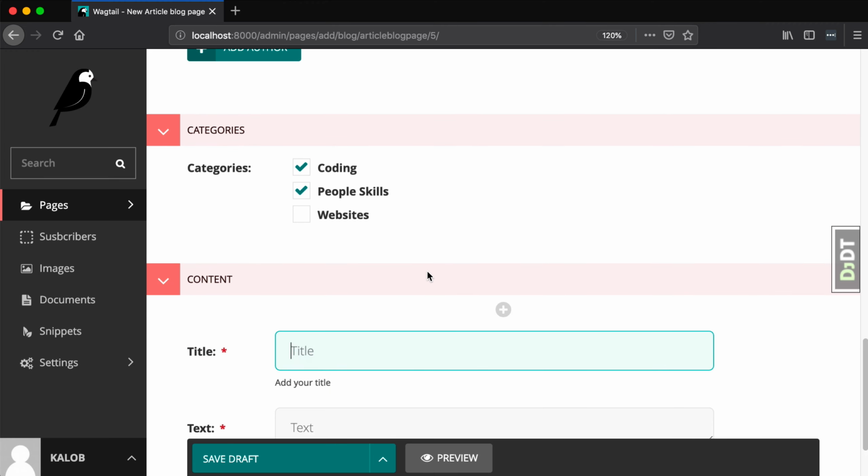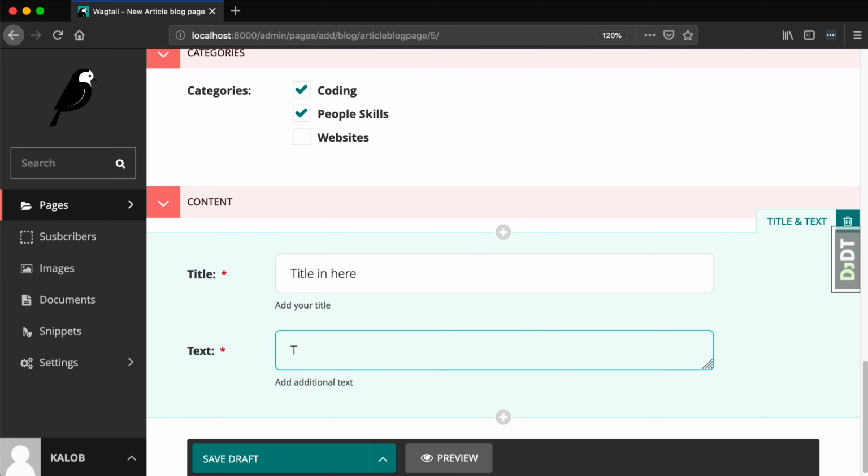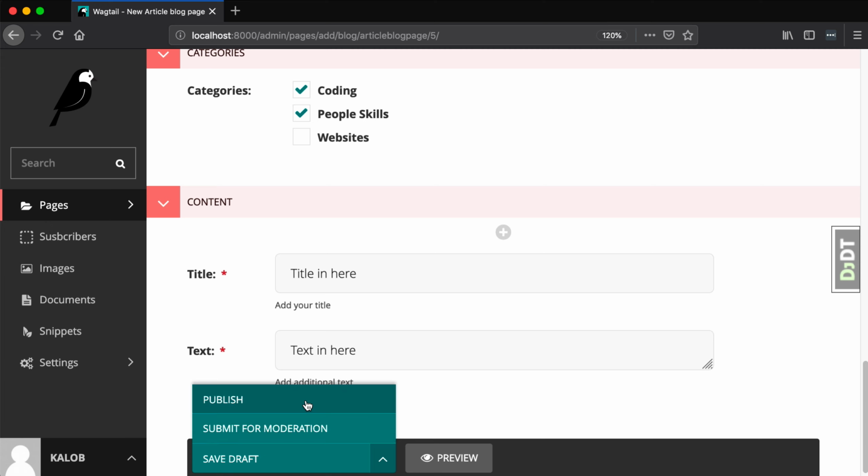And I'm just throwing some stuff in here. I'm just really filling this out. It doesn't really matter what goes in here at this point. We just need to make sure that there is some content. Title in here, text in here, publish.